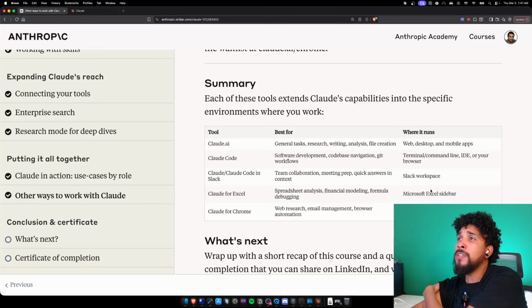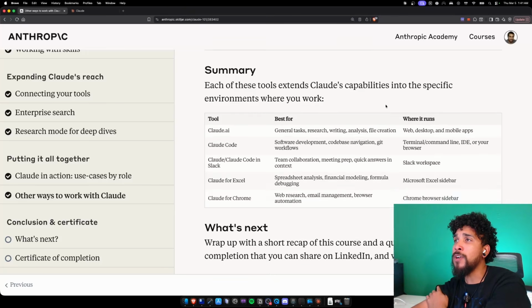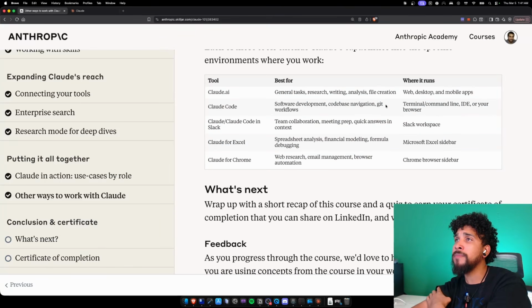Summary: each of these tools extends Claude's capabilities into the specific environments where you work. Claude.ai, best for general tasks, research, writing, analysis, file creation, where it runs: web, desktop, and mobile apps. Claude Code, software development, code-based navigation, Git workflows, where it runs: terminal, command line, IDE, or your browser.